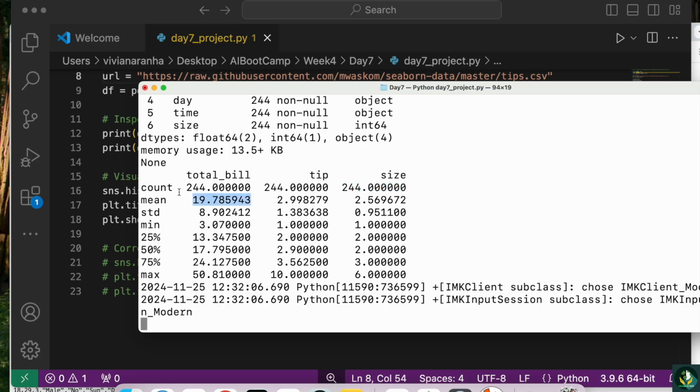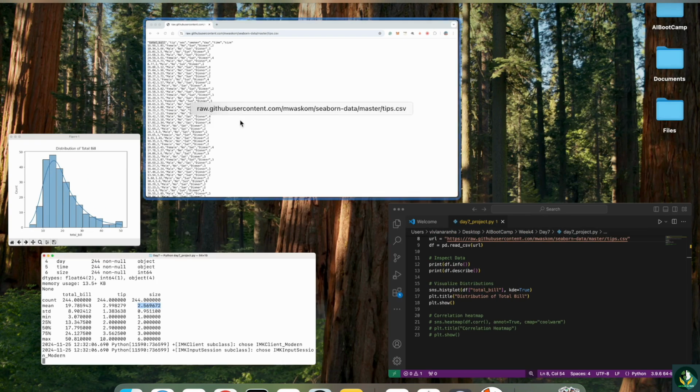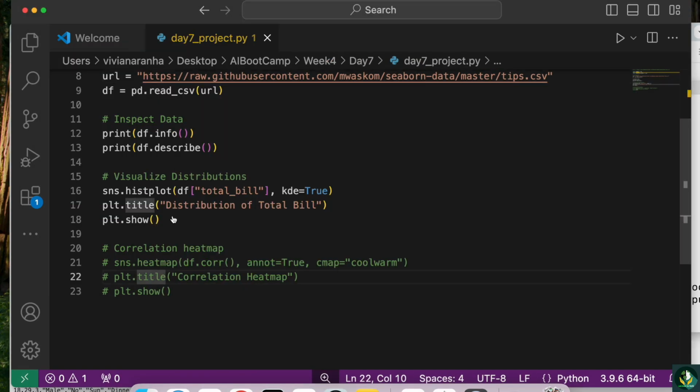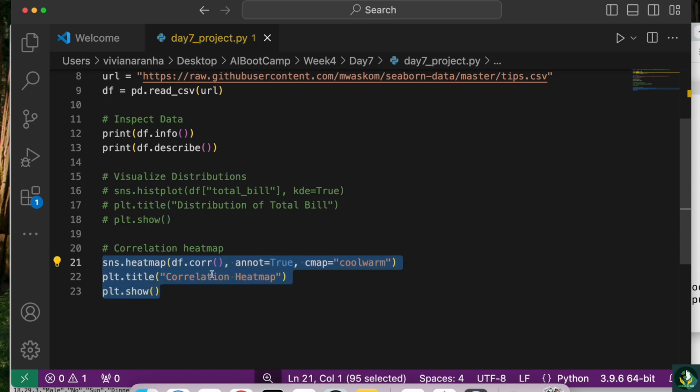It will give me, so there's 244 elements. The mean is this much. What is the total tip mean, the size mean, standard deviation, minimum, maximum. So these parameters are there. Perfect. And close this, go back and comment this out this time, and look at the correlation heat map.